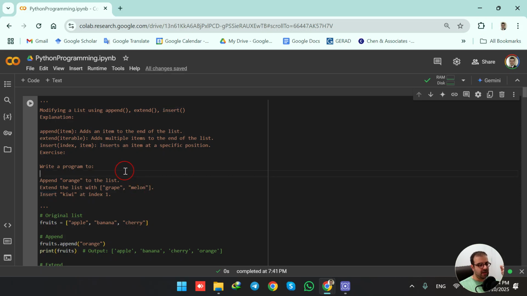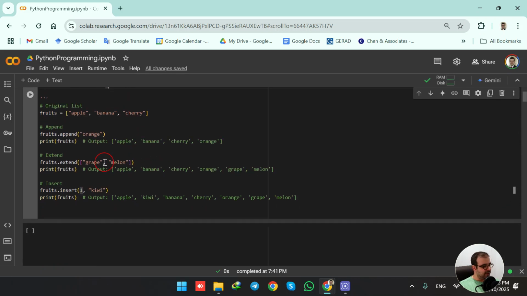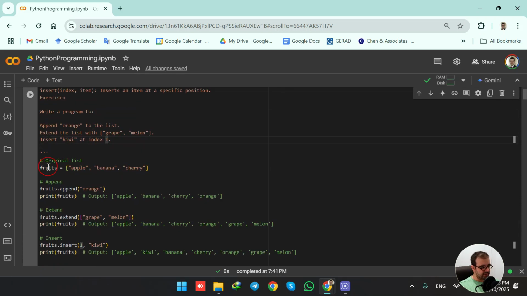So let us illustrate these with an example. We would like to write a program to append orange to the list, extend the list with grape and melon, and then insert kiwi at index 1. Let me illustrate it. We have this original list called fruits. It has three elements: apple, banana, and cherry. When I have this list, the index of apple is 0, banana is 1, and cherry is 2.